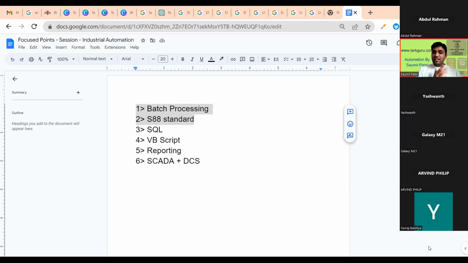But inside the pharma industry, inside the oil and gas industry, or inside the food industry, you need to follow some criteria to do the programming. And that criteria is nothing but the S88 standard criteria and batch processing.